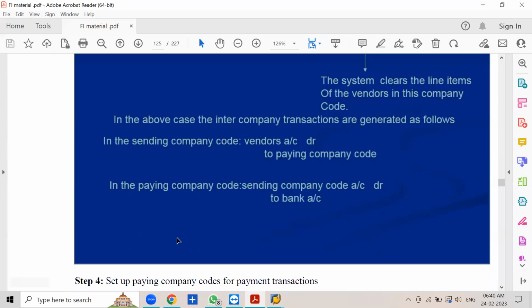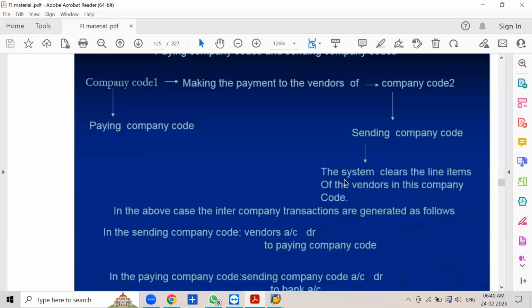Do one thing in this slide: write down 1 point. Sending company code is the company code which is known to the vendor.